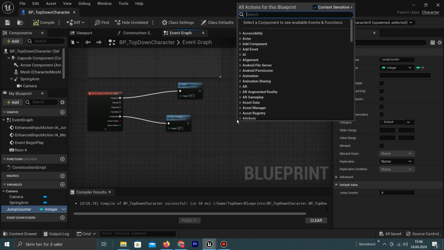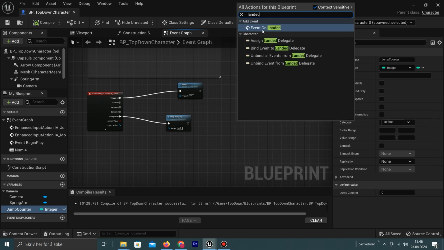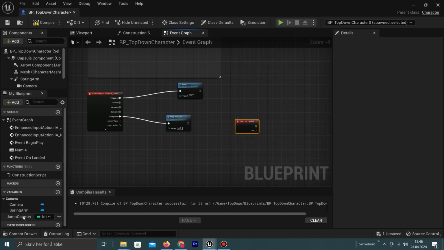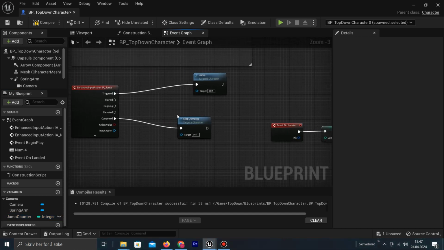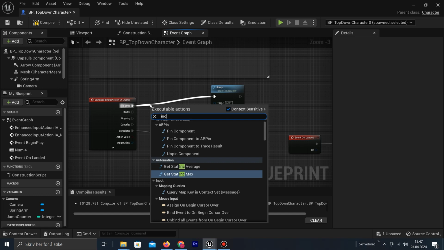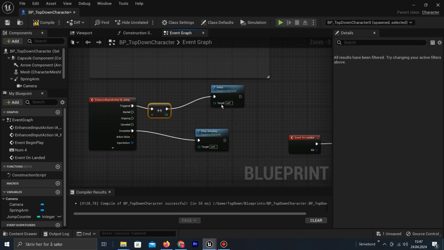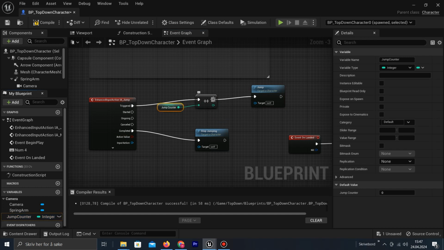Next, we will make sure that when our character lands, the jump counter is set to 0, so that we can double jump again. Add the event on landed node and set the jump counter to 0. Add an increment node, so that every time we press the jump button, it will increase by 1, and connect it to the jump counter variable.